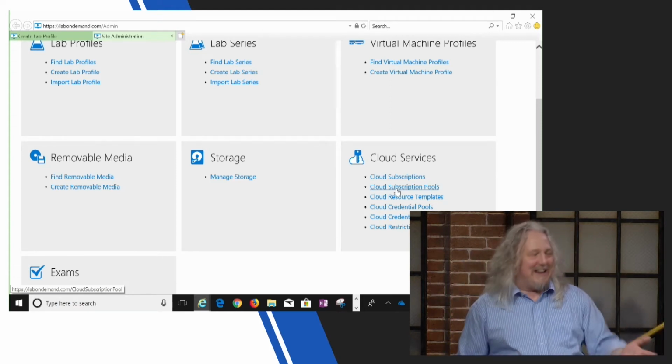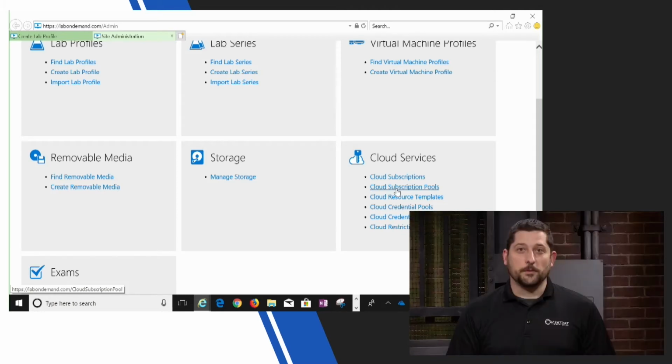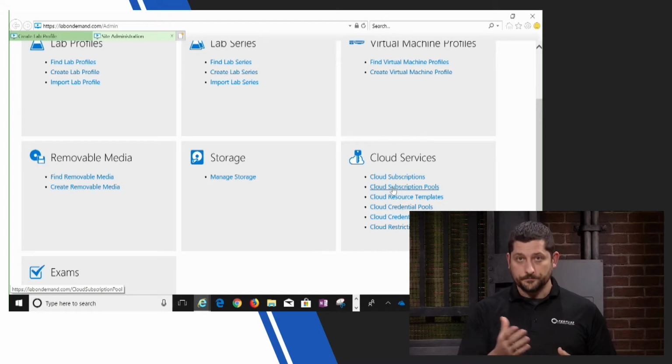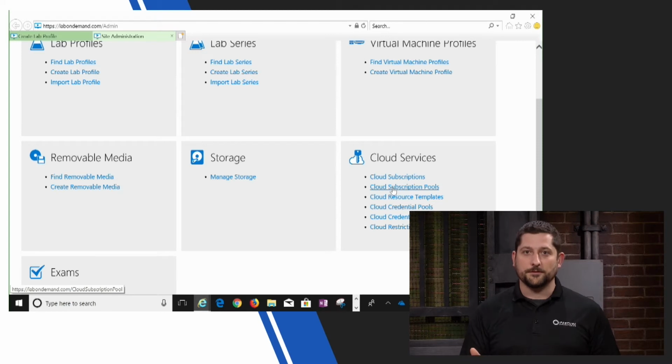Now, Robert, why is it called that? So a subscription pool is a collection of one or more subscriptions. And even if you have a single subscription, putting this into a pool allows you to decouple your subscription from your lab profiles. So for example, if you have 5 or 10 lab profiles that reference the same cloud subscription pool, you can easily move new cloud subscriptions in and out without having to go through each and every one of your lab profiles and make that change. So you make the change in one place and it affects everything globally. So you have a management benefit there as far as just managing your lab profiles.